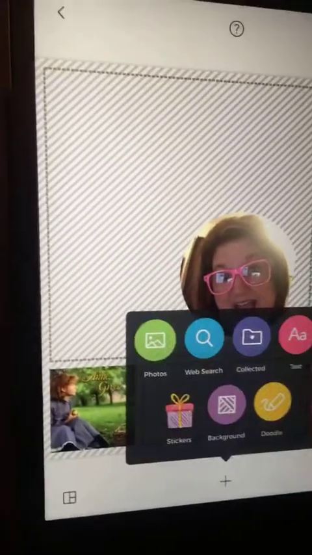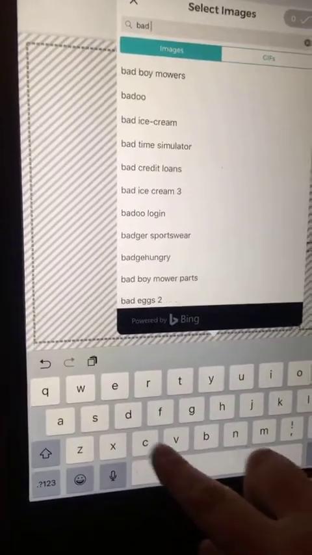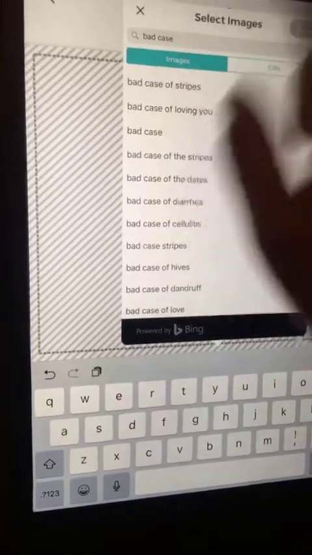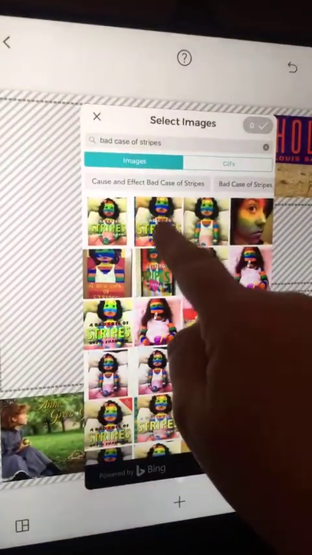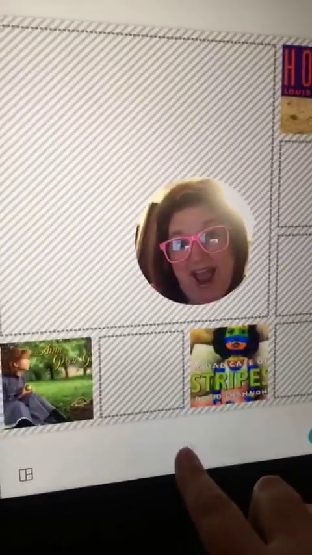Bad Case of Stripes, perfect. Let's put that in there. Bad Case. Oh, it's right there at the top. I'm going to pick it, and it's going to go right there. See how easy that is?